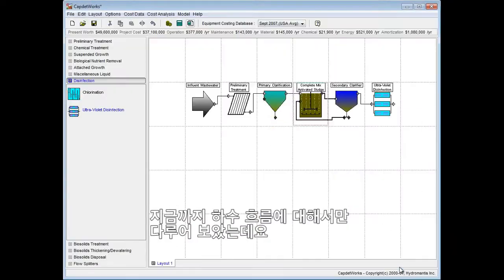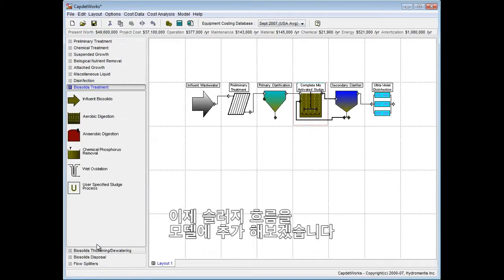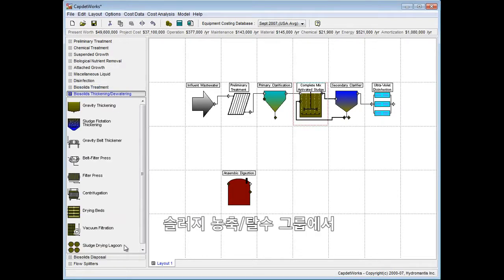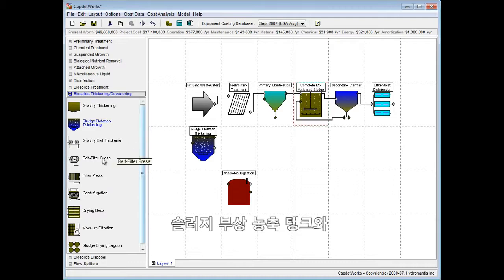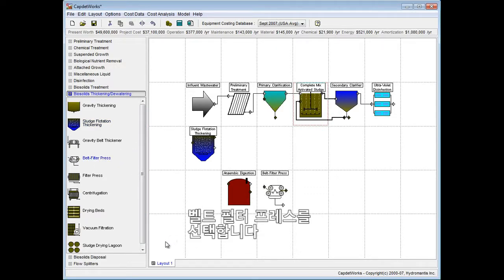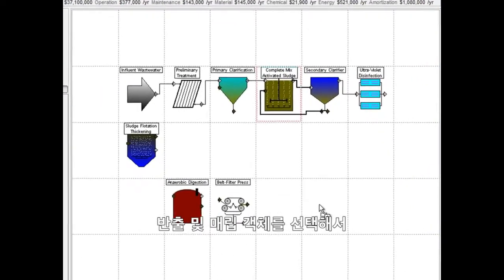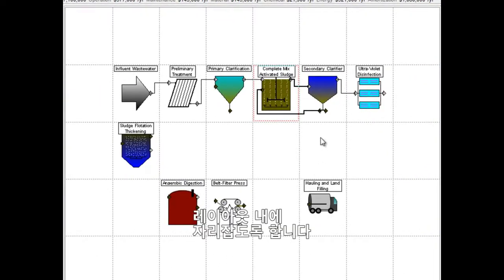Up until this point, only the wastewater stream has been talked about. We will now add a sludge stream to our model. From the Biosolids treatment pane, an anaerobic digester will be placed into our drawing space. Under the Biosolids Thickening and Dewatering pane, we will select a sludge flotation thickening tank and a belt filter press. Under the Biosolids Disposal pane, we select the hauling and landfilling object and place that in our layout.